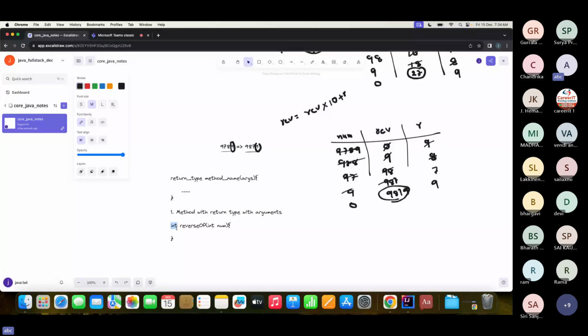Now, the next type is method with return type without argument. What does it mean? The method is going to return something for you, but you need not pass any argument. So let's take it as a local date.